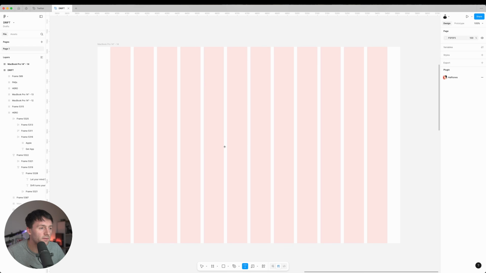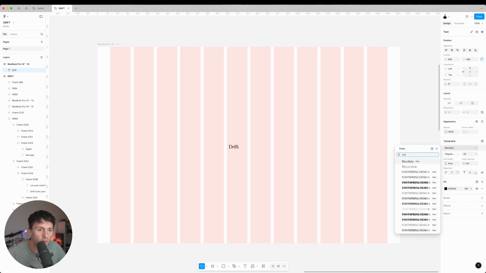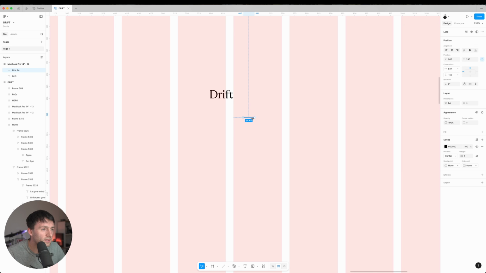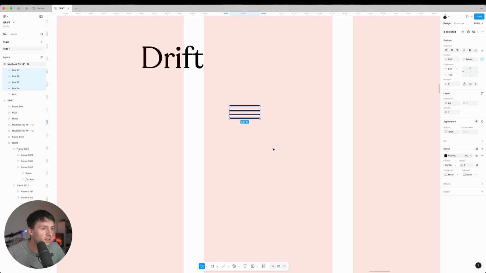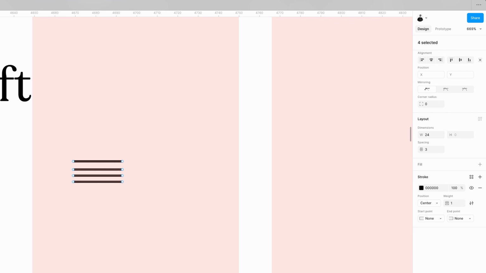So I don't actually have a logo for this concept, so let's just make one right now. And then we're going to go with this font here. You can download it on the internet somewhere. 24 pixels, one line, and then we'll duplicate this up again. Right, now if we select all of these, we can go up here, we can do edit objects, and then that means we can edit them all at once. And let's do this, we'll click and we'll create an anchor point.